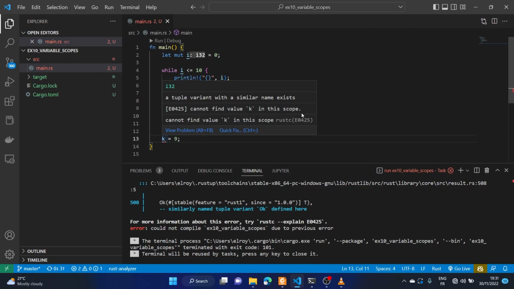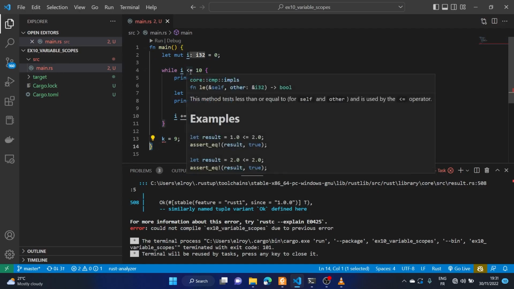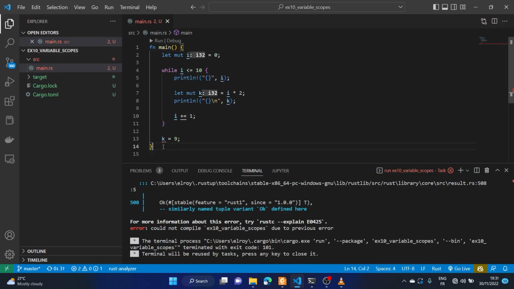Which scope are we talking about? The scope is the start of this block to the end, and the only variables we have created from this start are i and k. However, i exists out here while k was created in here, so we cannot access k out of the block where it was created. So that is out of scope. That is what we mean by out of scope.